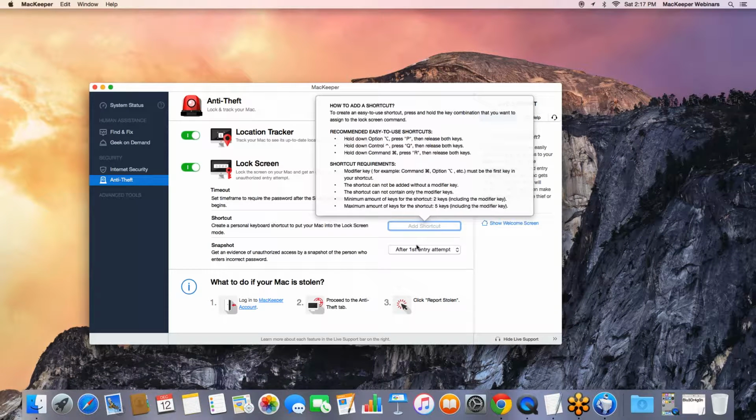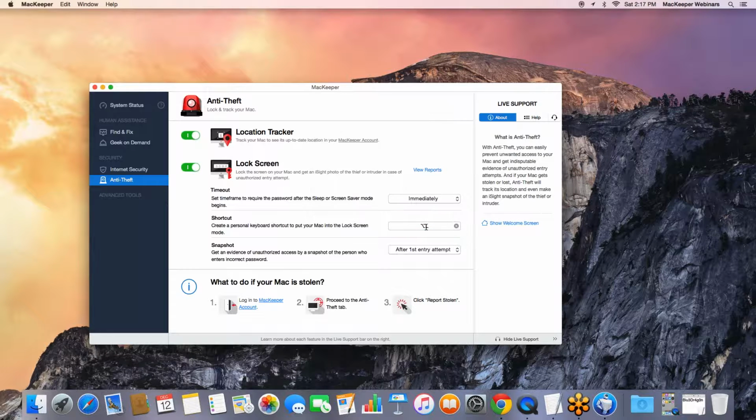You see, when you click this field, it shows you certain details on what you can use. I personally tend to use Option L. It's easy to remember and it's not taken by other shortcuts in the system. So if you press Option L right now, I cannot do that because the stream will stop. If you press Option L, it will lock your screen and ask the person for the password.